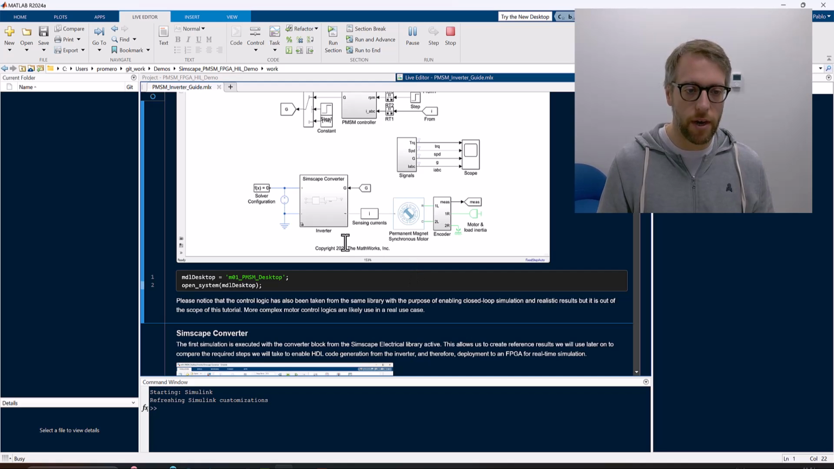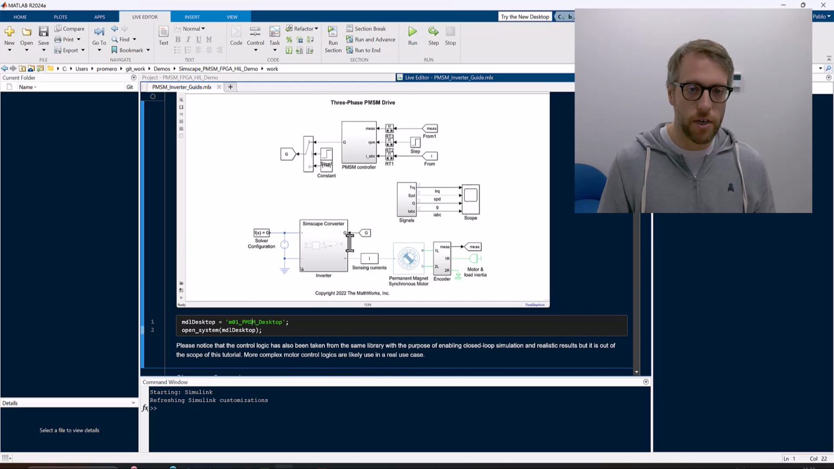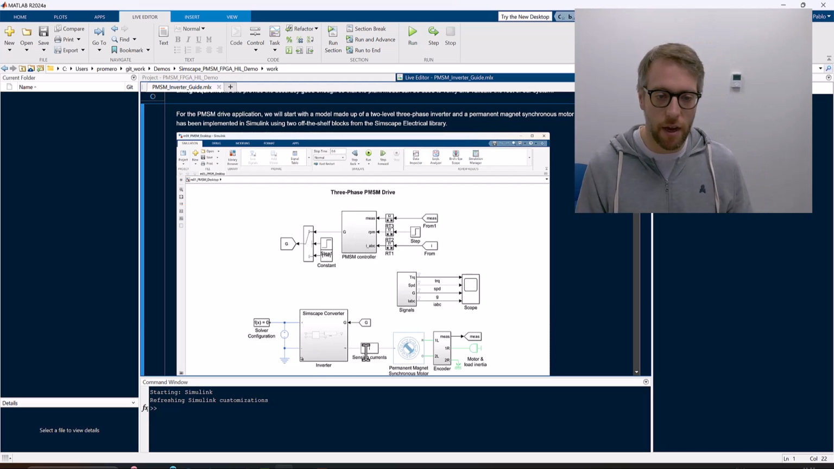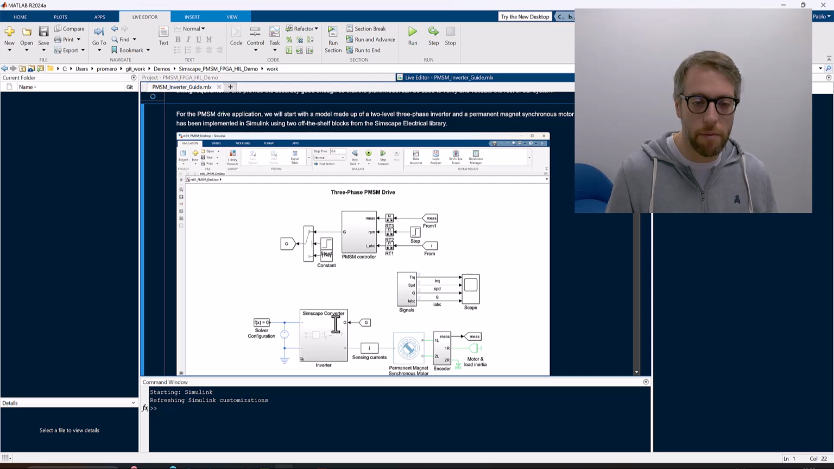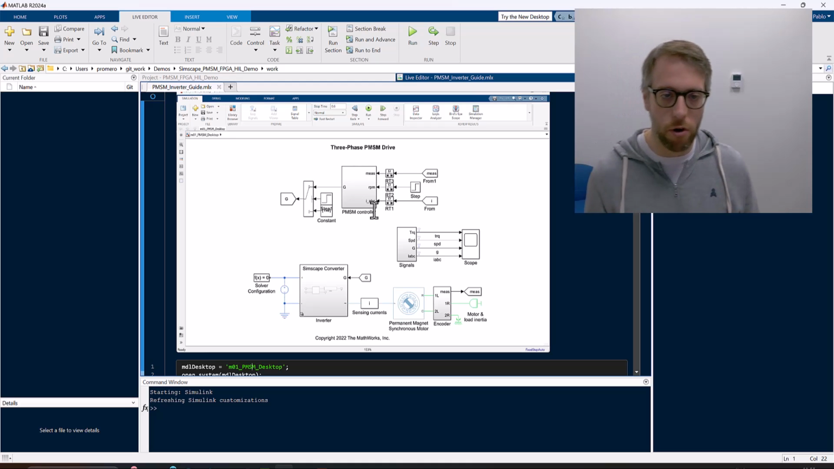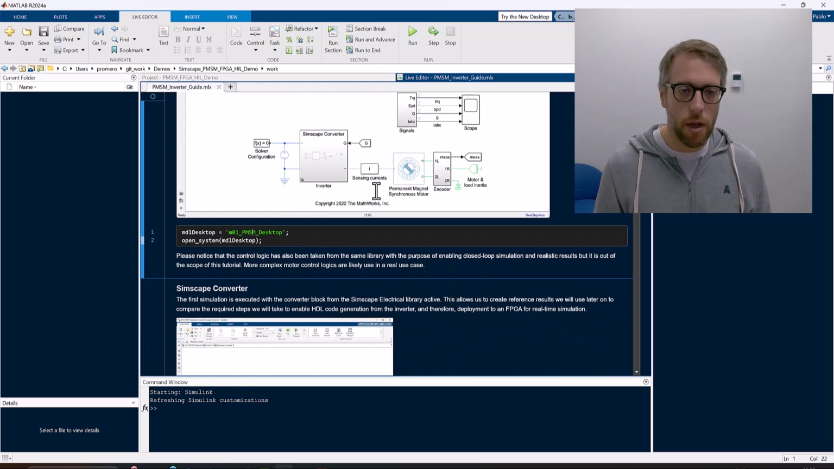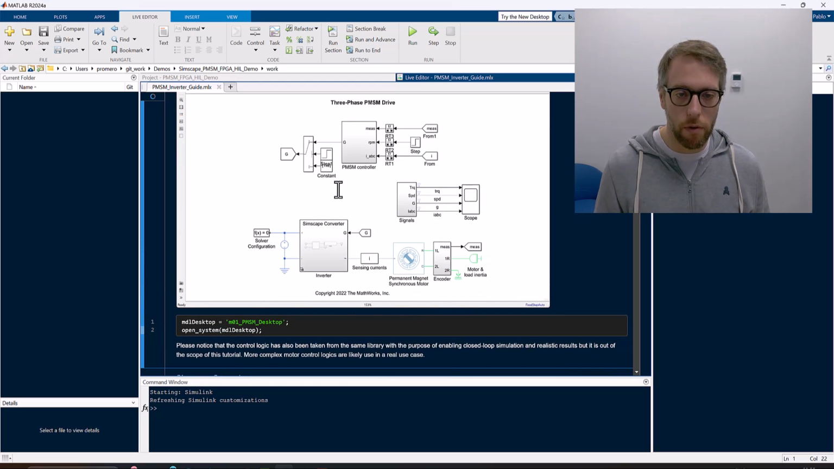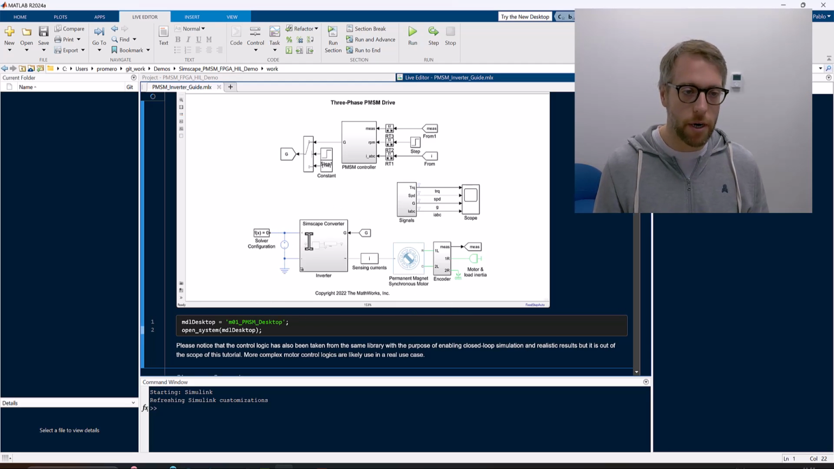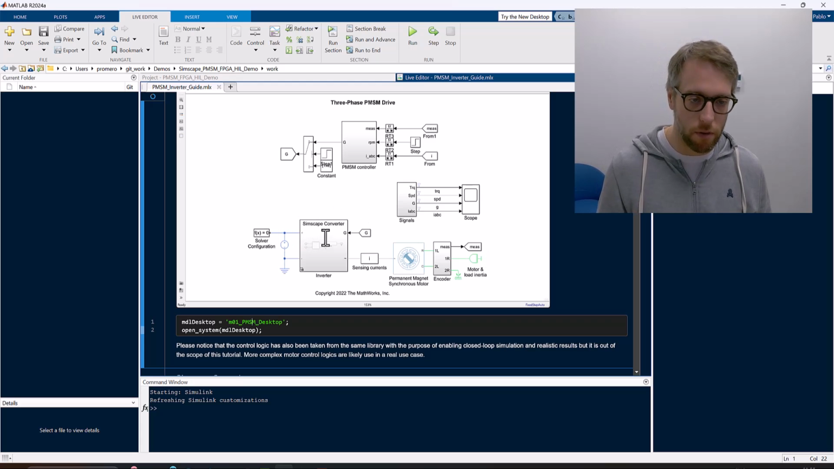For example, if I start with the first model, this is basically a snapshot of the model that we have in Simulink. This represents an inverter, a two-level inverter with a permanent magnet synchronous motor you can see on the right side. And we have on the top side of the screen relatively simple control logic based on some field-oriented control. What we want to do is run this on the FPGA, so we will have to generate HDL from the part that I am highlighting on the bottom of the snapshot.